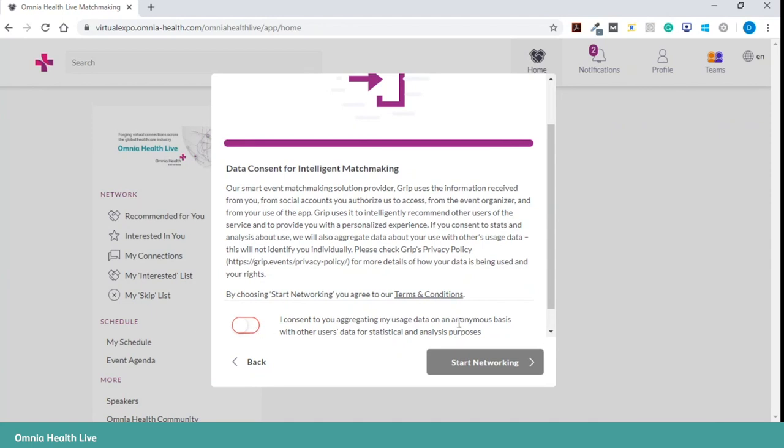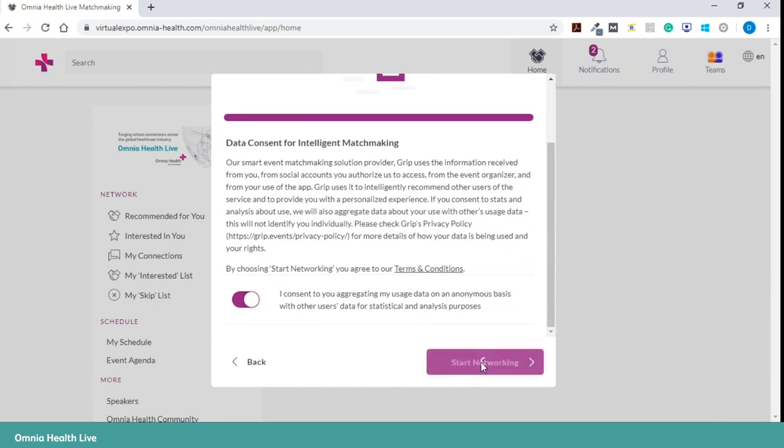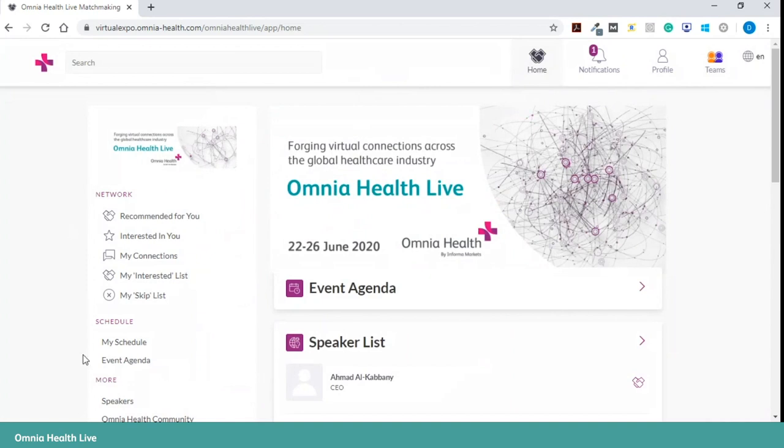If you choose not to give this consent, you will not be allowed to network in the future. So once I accept this, I can start networking. After this, there are two ways at which I can start off.